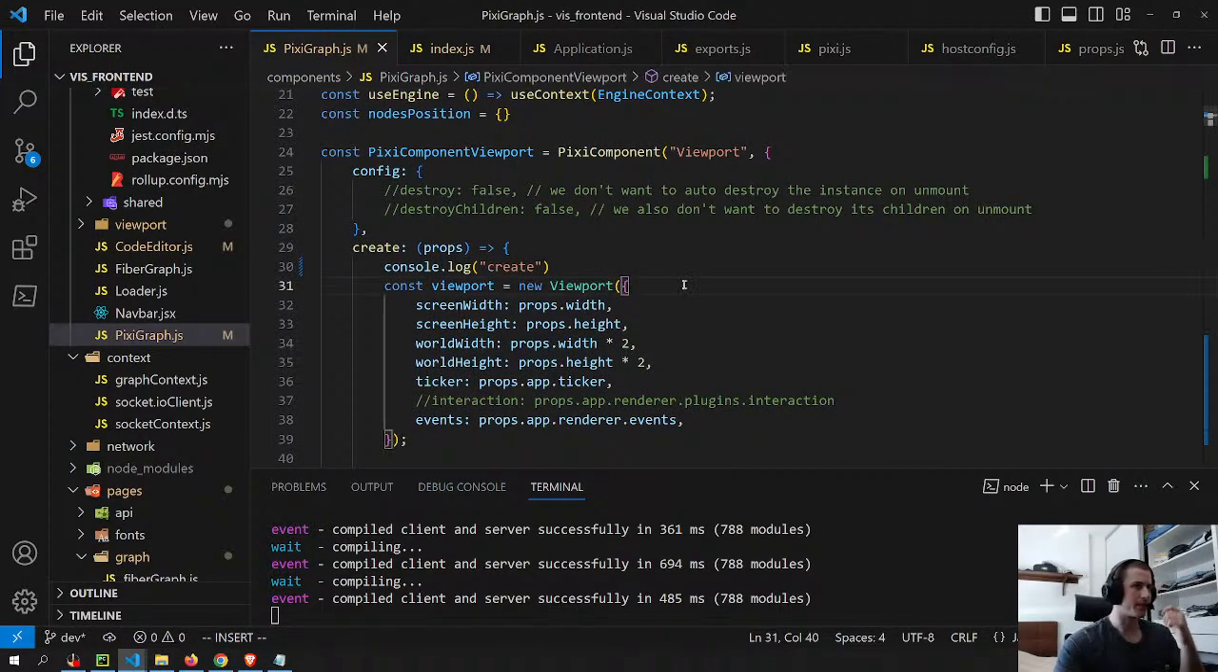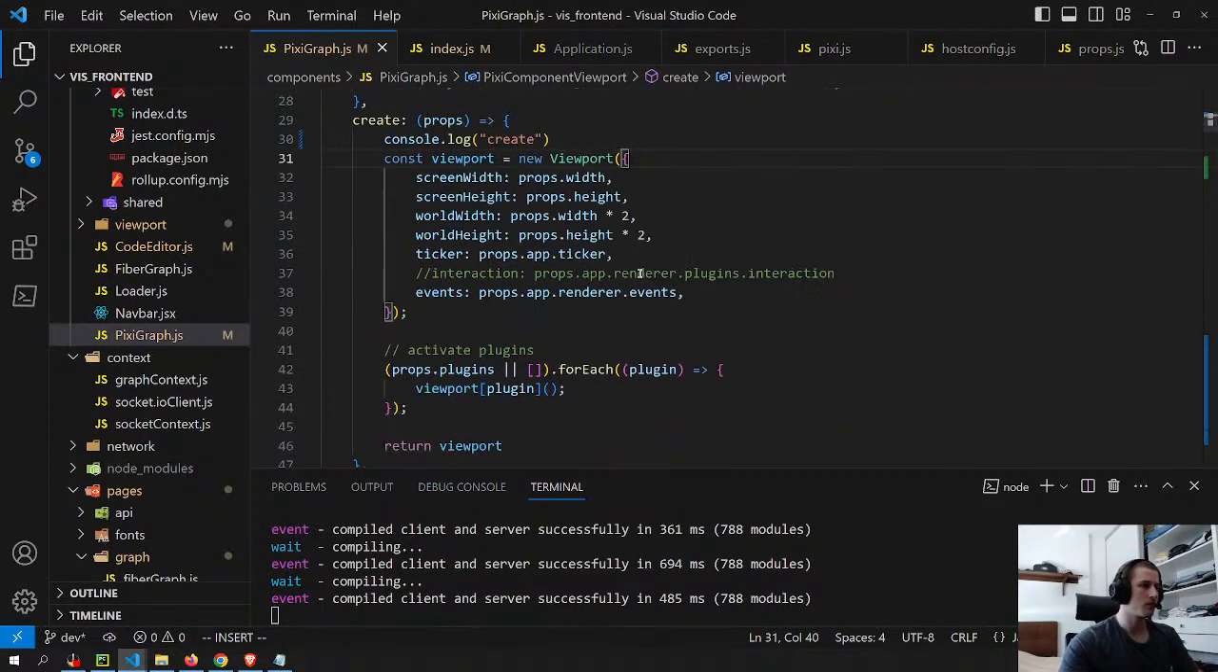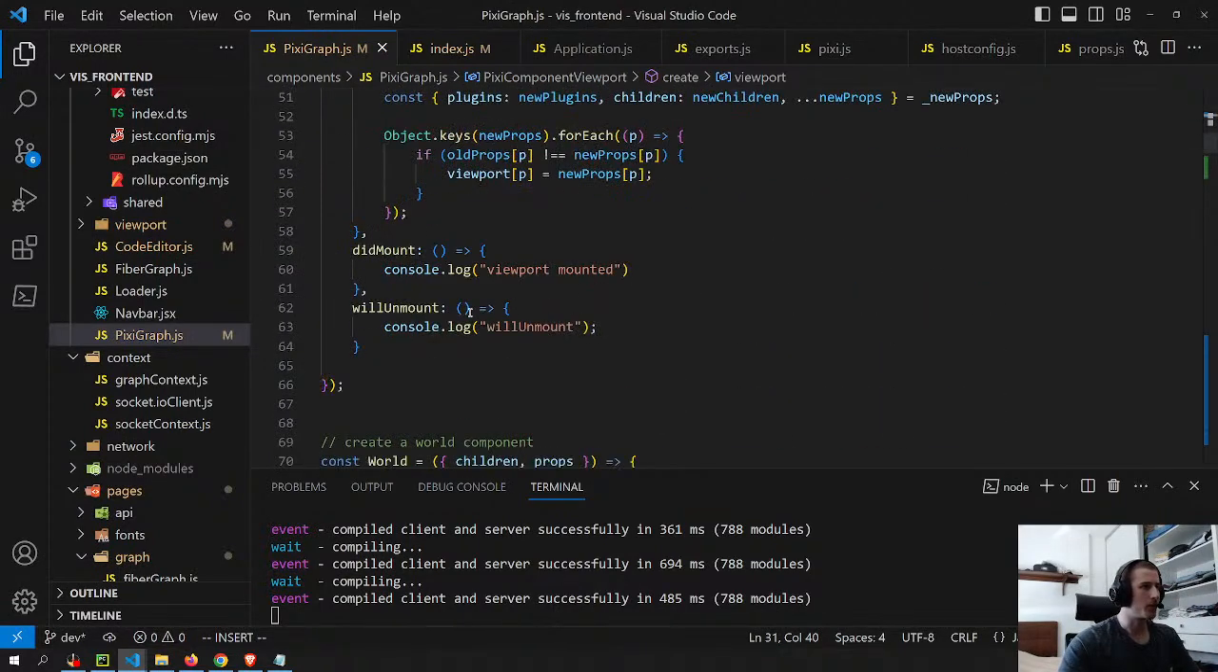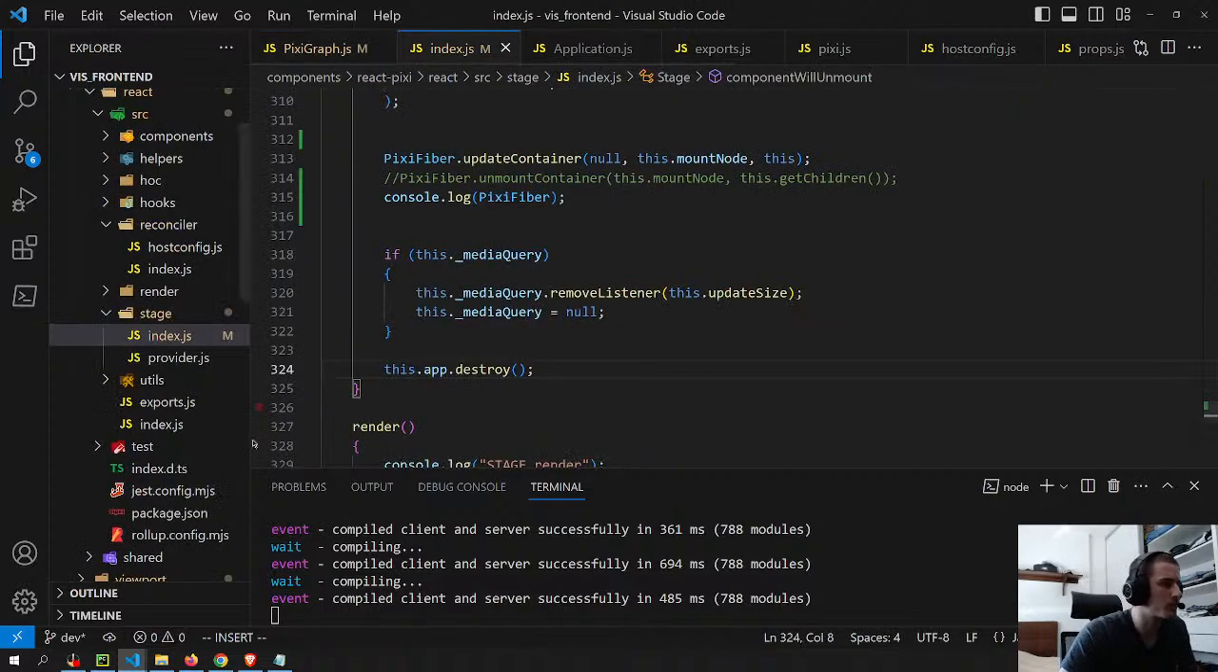So that way, yeah, and probably put on a mount here, will mount. But this seems wrong, because maybe it is the same instance, but it seems like it's not the best approach.